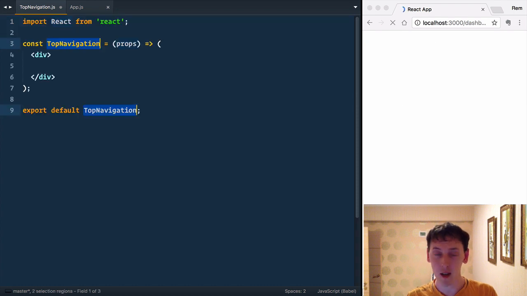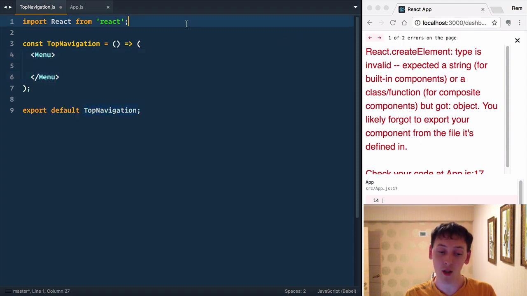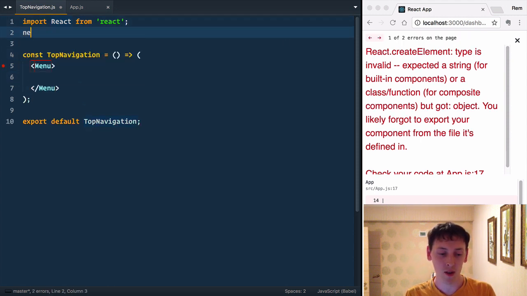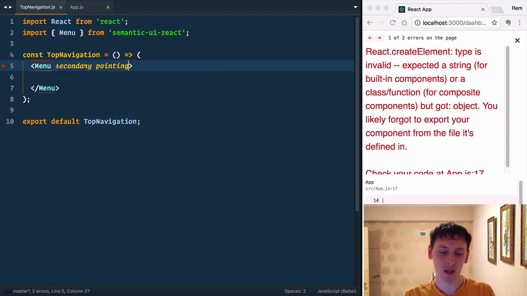That's going to be a function component. We do not need to have state or something like that here. And we're going to use the Menu semantic-ui component. So let's import Menu from semantic-ui-react. Here in this menu, let's add secondary and pointing. That's just the styling of the menu.